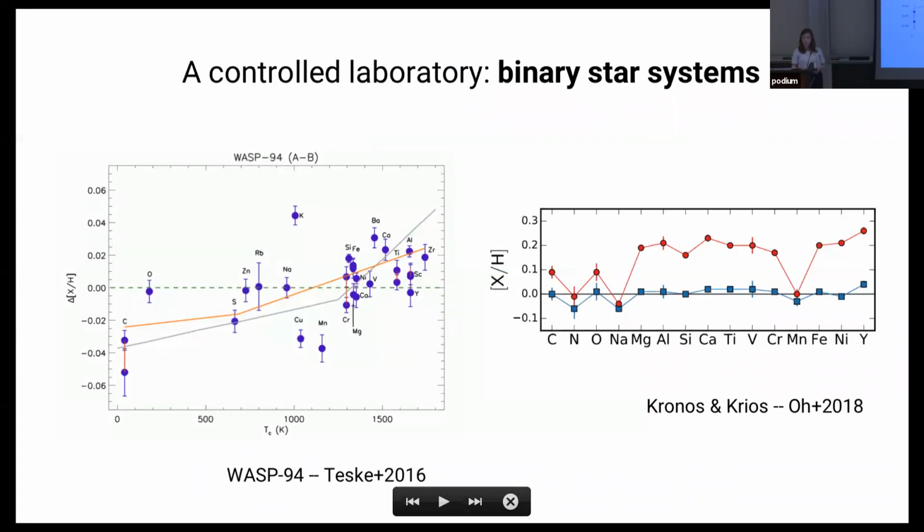One other thing that we can do is use a more controlled laboratory than looking at the sun and a bunch of sun-like stars. We can look at stars that are in binary systems. And so Johanna Teske and Semyeong Oh and others have done in-depth work looking at twin stars that are in binaries, where the 2 members of the binary have different planetary systems.